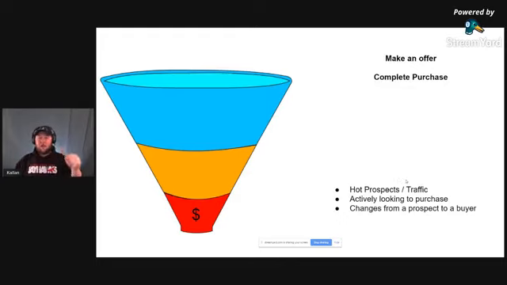We're actively looking to help them make a purchase. This is the point where they change from a prospect into a buyer, once they've actually established that purchase with us. So typically in a funnel, we're going to exchange that piece of information to convert them into owned traffic. And then we're going to immediately make them an offer to attempt to get them to convert into a buyer.